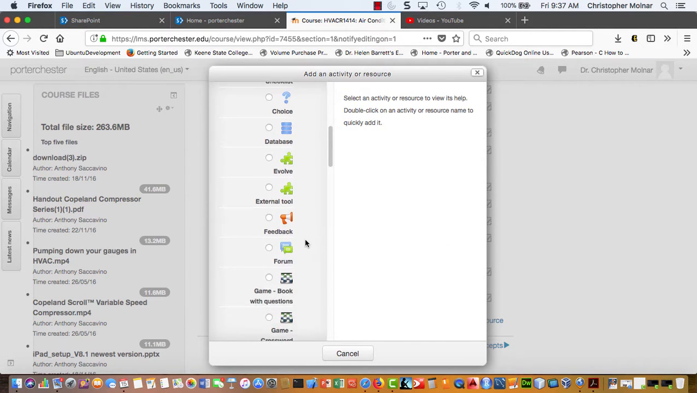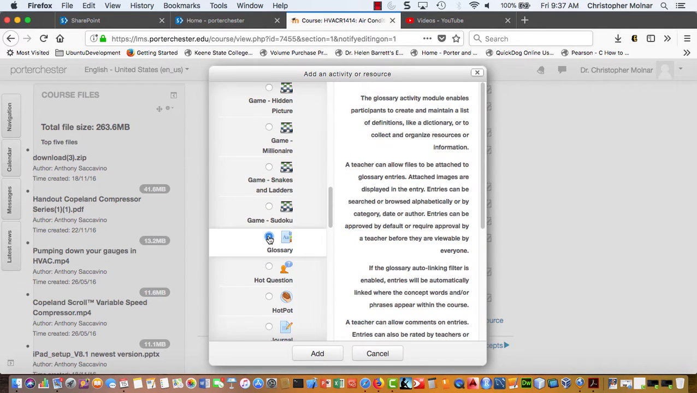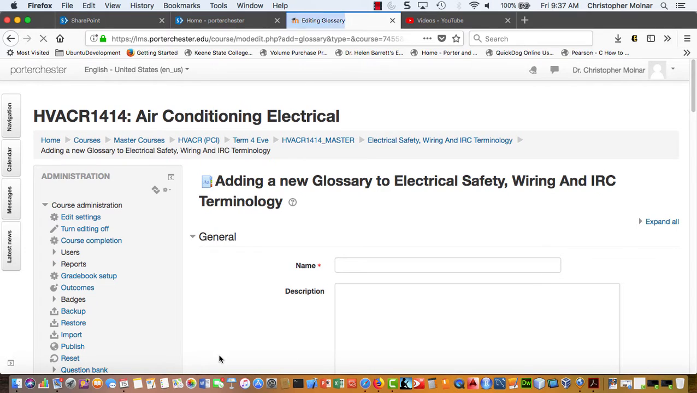And then you want to come down and find glossary on the list. It is an activity because it can be gradable, so just be aware of that. Click OK or add. Give it a minute for the screen to come up.